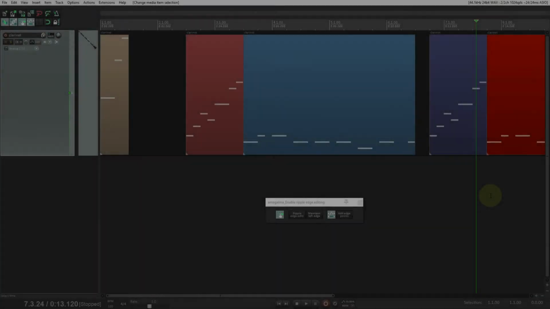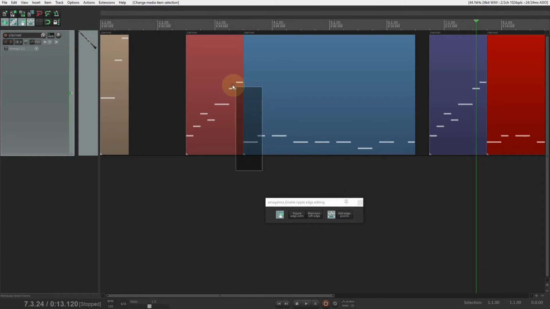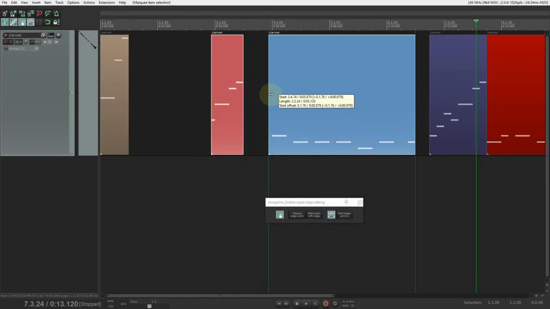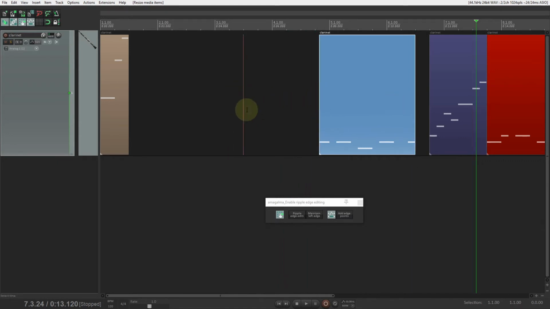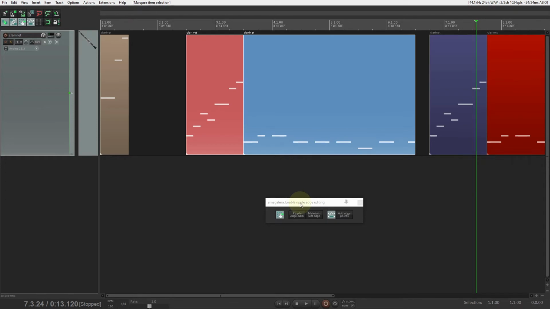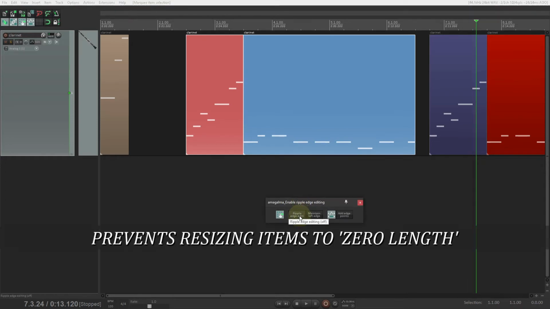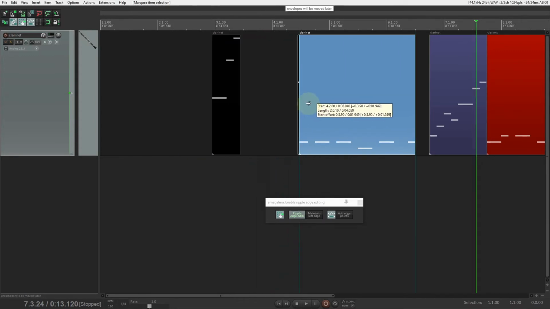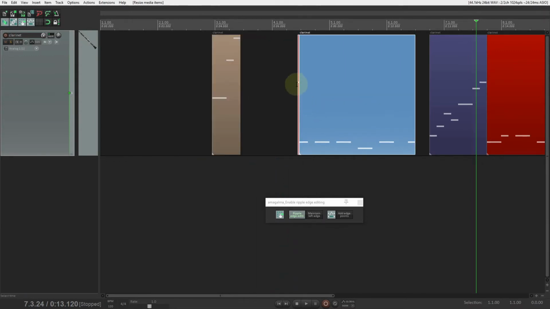When resizing multiple items of different sizes, you may come across the situation of the smallest item ending up really tiny, almost zero length. This is something that Reaper natively does not prevent. This script prevents this situation by stopping resizing when the smallest item reaches a certain length. You can set this length inside the script to your preference.